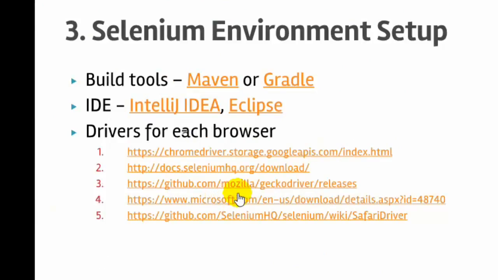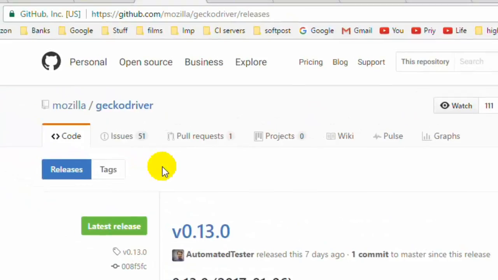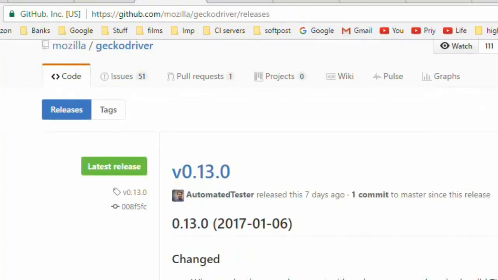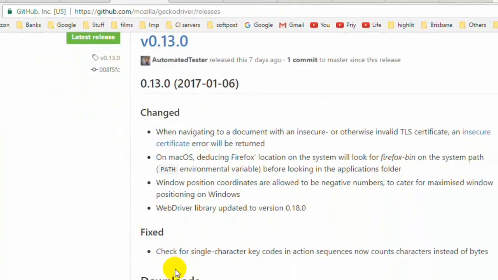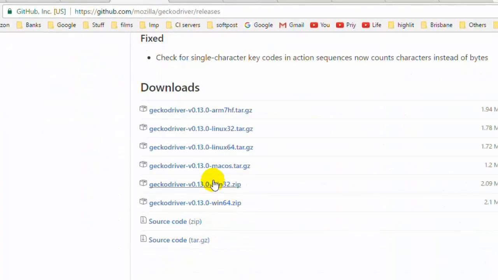Then similarly we have got the Gecko driver. This driver is required for the latest Firefox. If you want to automate the 47.0.1 Firefox version browser, you have to download this particular Gecko driver. Again, for the Gecko driver we have got Linux, Mac, and Windows versions. So depending upon your system, download the particular Gecko driver.